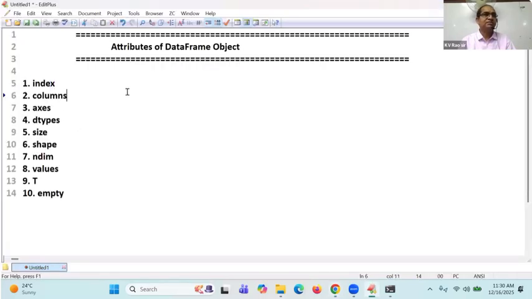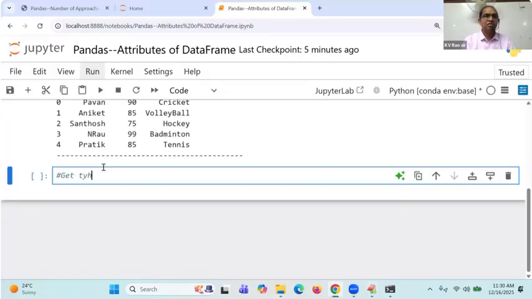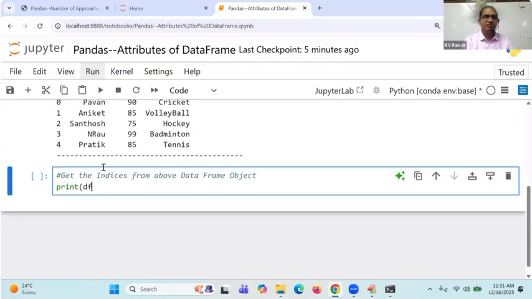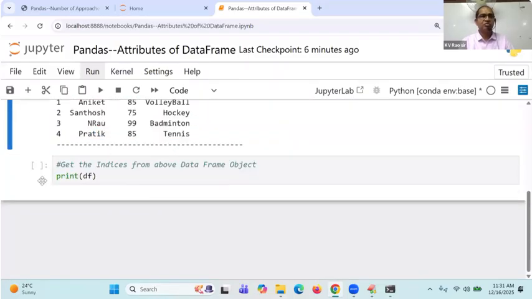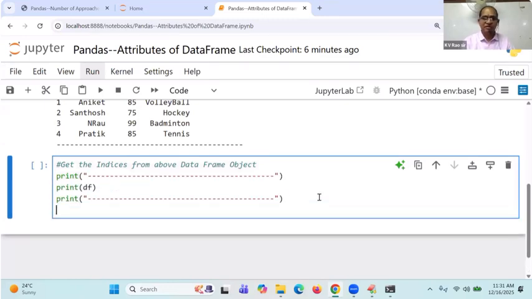What is this? Index. So what is that attribute name? I want to get the index, the indices from the above data frame object. From the data frame object, print of what? Print of DF. As it is, you try to get it. Now I'm going to print it. I will write it after that.